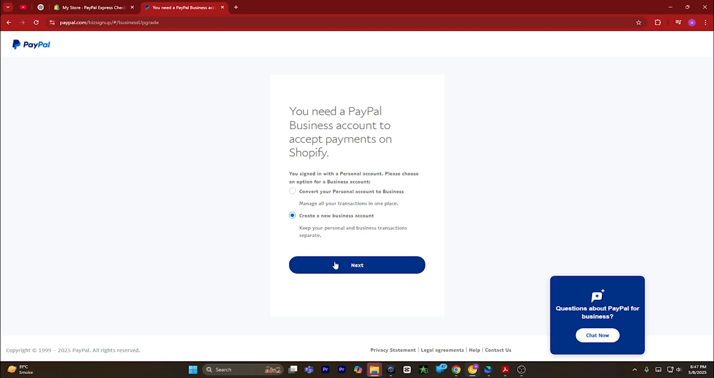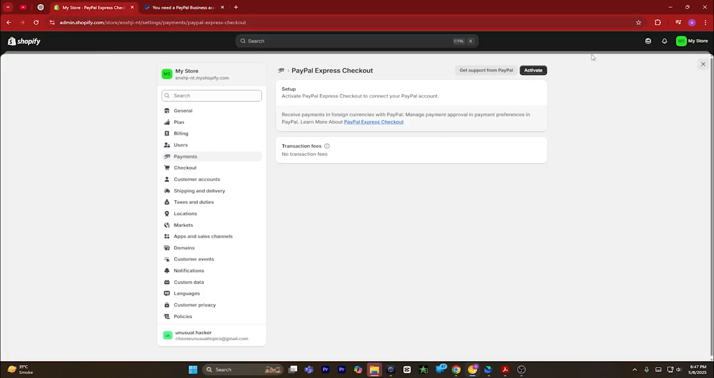Once my account has been created, it will automatically connect my PayPal account to my Shopify. So it will not be activated instantly. It will say it is pending. So Shopify will take some time to verify if the right account has been connected, and that there are no other activities like false activities.